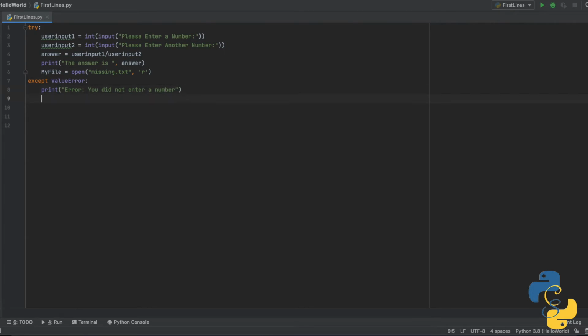Then we're going to put another except statement. This time it's going to be a ZeroDivisionError. Do make sure that you have spelled it correctly, because if you do not, this can be a very big problem. If you have spelled it incorrectly and you're using PyCharm, you will notice that the color will be different and it will not be purple like it is right now.